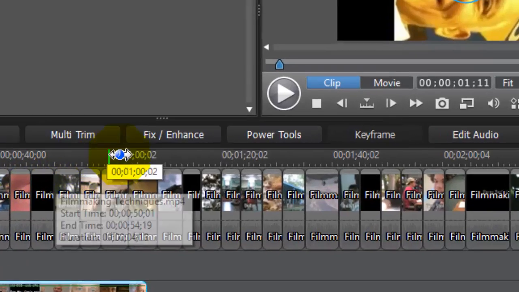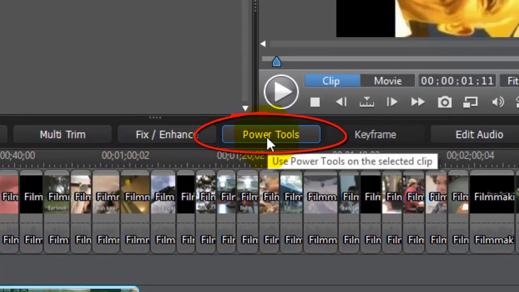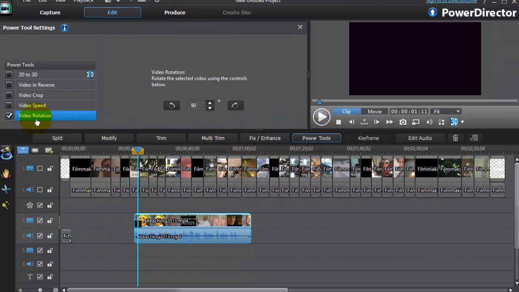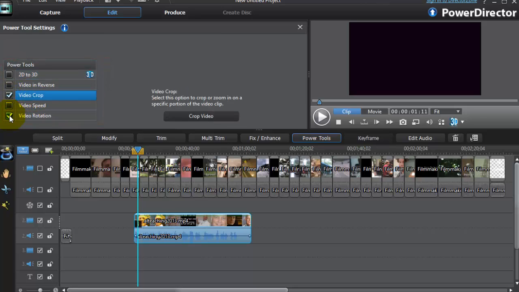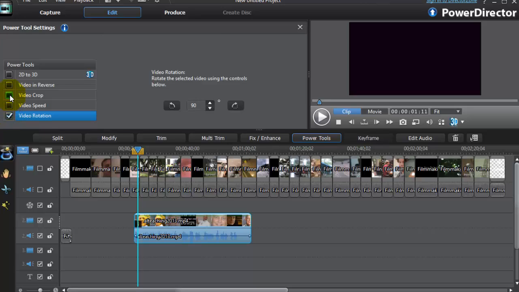So what you do is you click on Power Tools right here, and there are several options here: 2D to 3D, video in reverse, video crop, video speed, and video rotation. You can actually crop the video, and I'll show you how to do that a little bit later. And then you can also rotate the video. So let's go ahead and take a look at this one.